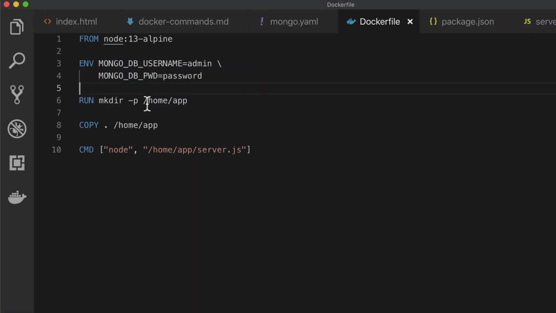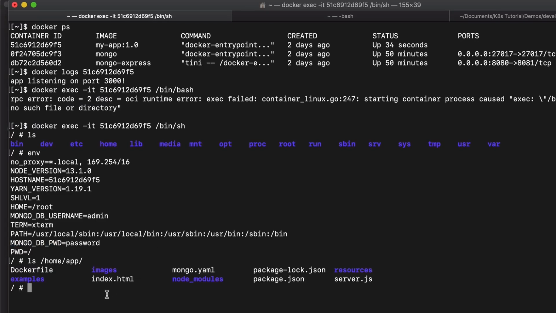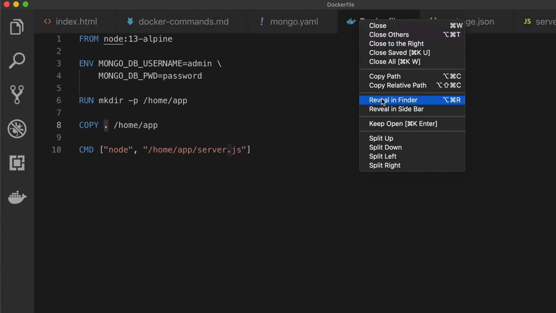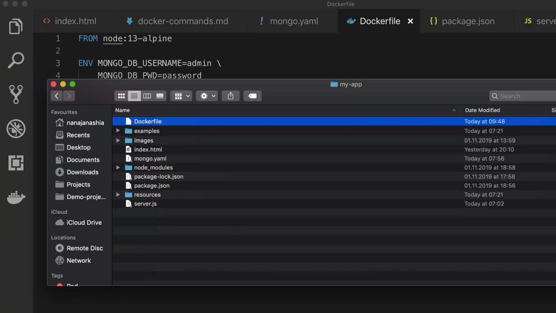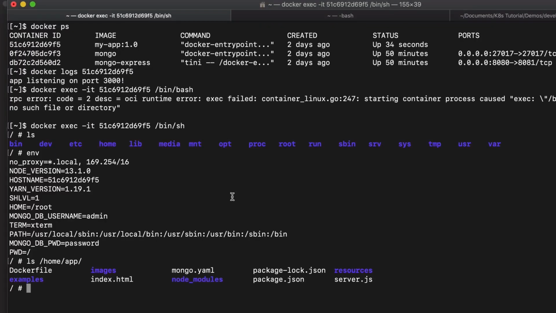Another thing we can check is this directory, because remember, with this line, we created this /home/app directory. So let's see, /home/app. And as you can see, the directory was created. And with the next line, we copied everything in the current folder. So if we go and see reveal in Finder, this is where the Docker file resides. Basically, we copied everything that is inside of this directory, all of this, into the container.